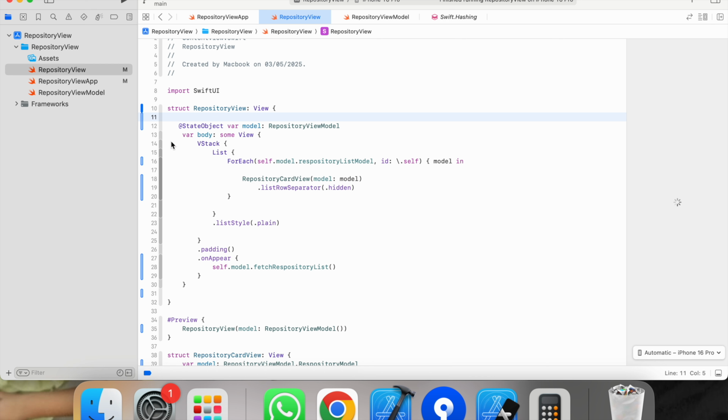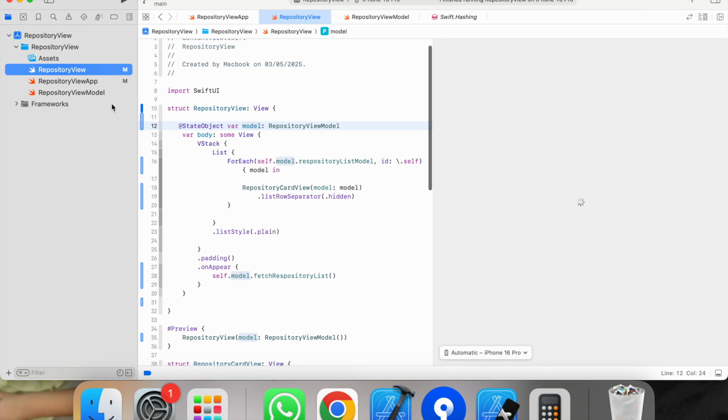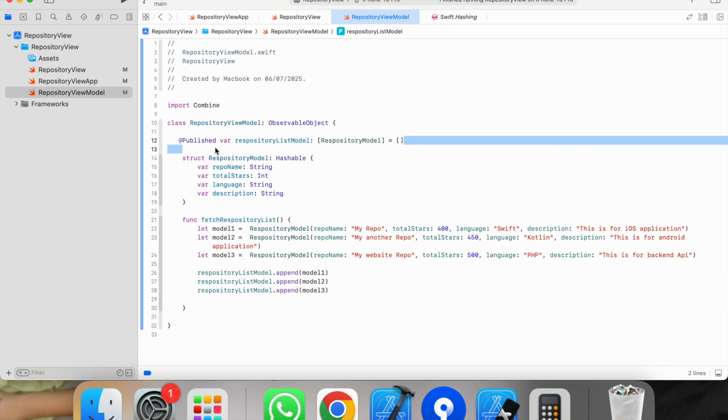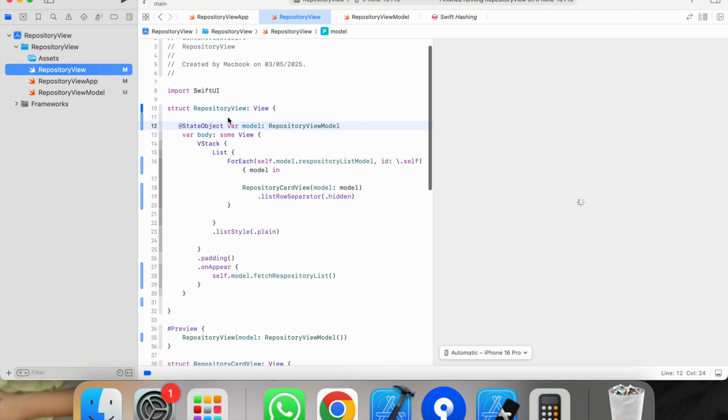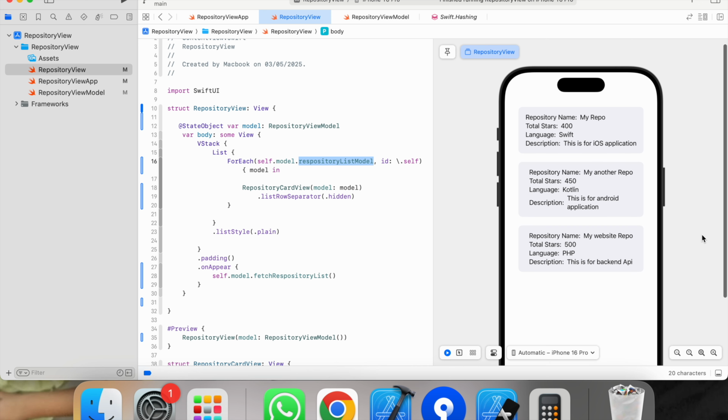Whenever we use a StateObject against a model, it means SwiftUI subscribes to that publisher. So this publisher is subscribed by SwiftUI here. Whenever changes happen to this array, to this view model, the UI will be updated. Now we can see that data is shown.